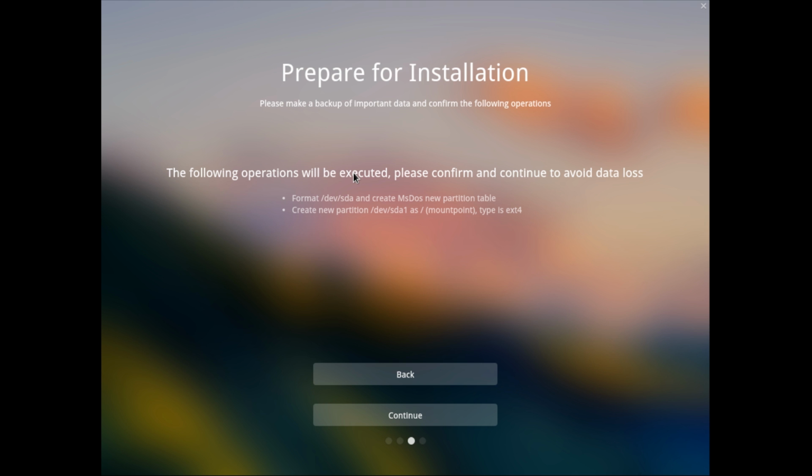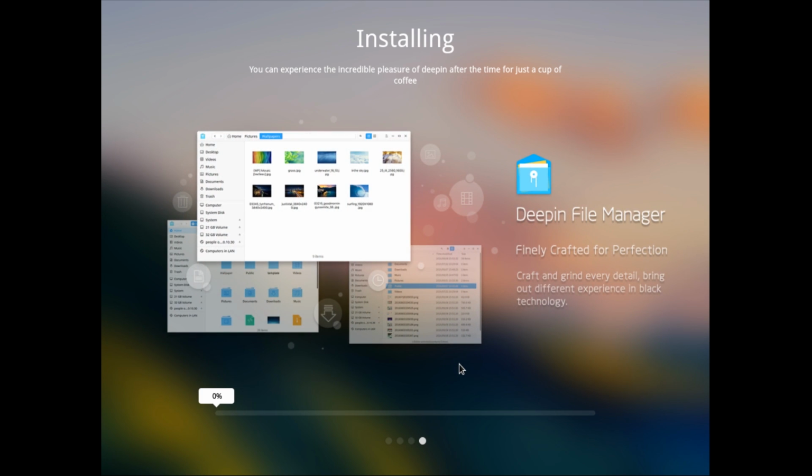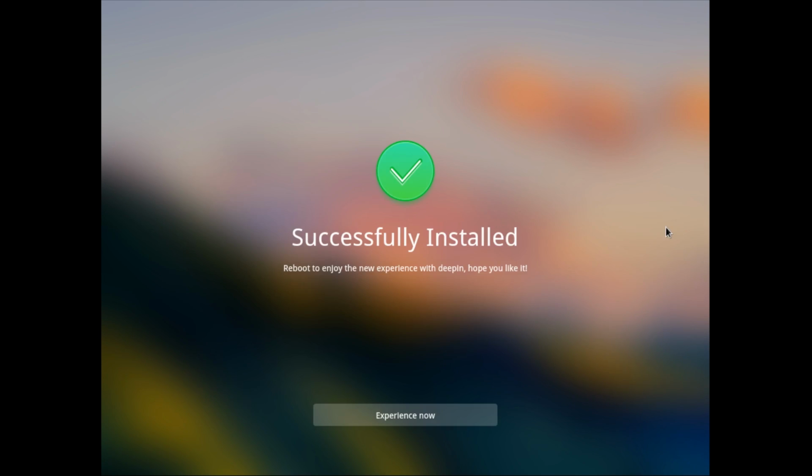Now here's kind of like a warning or a recap of what's happening. The following operations will be executed. Please confirm. Okay, continue. And it's installing. So the installer just finished for Deepin, and you see a beautiful screen like this, and we can just click experience now, and it will reboot, and from here we can start the review part of the video.